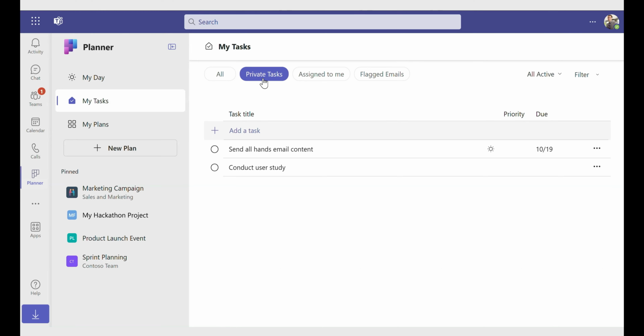We'll start with Private tasks. Private tasks is a place for you to quickly jot down tasks at the speed of thought. This is the first stop to add tasks before organizing them into folders. Let's create a couple of tasks.